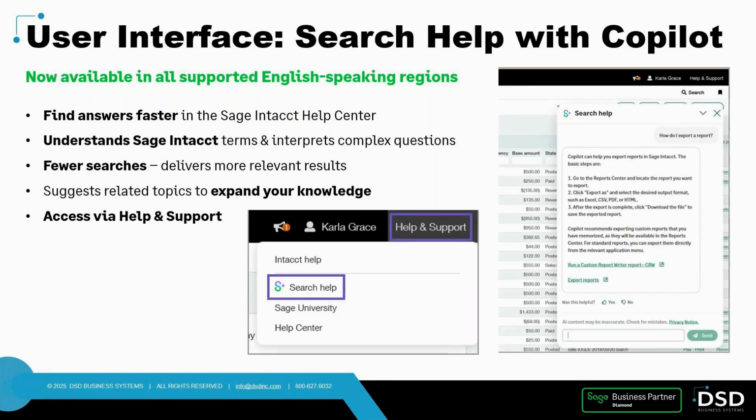So you would just click into that menu and you get that pop-up screen, and you're chatting directly with the help bot. This significantly reduces search time and the need for multiple searches by delivering more relevant results. What's really nice is the responses also come with links for suggested related topics and articles. So if you'd like to do a deep dive, the Copilot points you in the right direction with those.